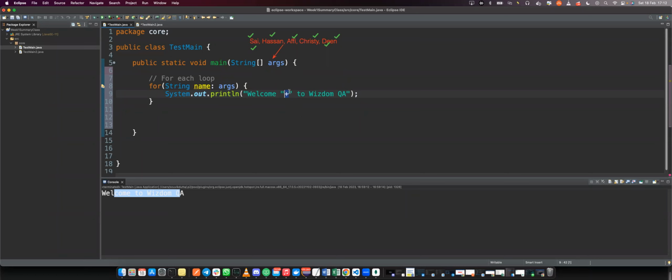As a part of this concatenation operation, I'm going to give another plus, and then within these two pluses, I'm going to add this variable. So what does it mean? The whole value will be constructed: welcome, the name is Sai, to Wisdom QA. Welcome Hassan to Wisdom QA. Keep on repeating until all the names are done.